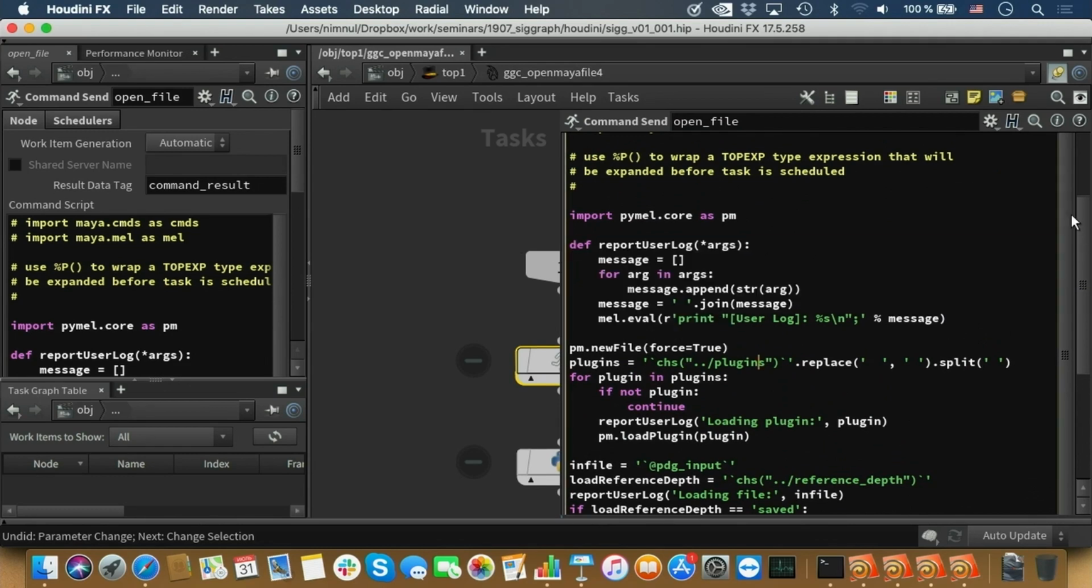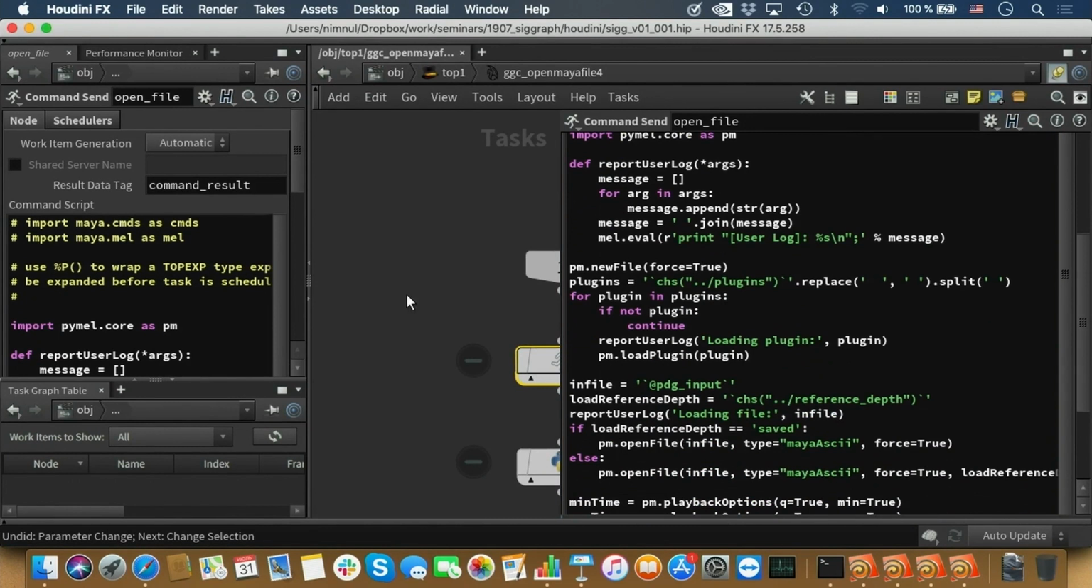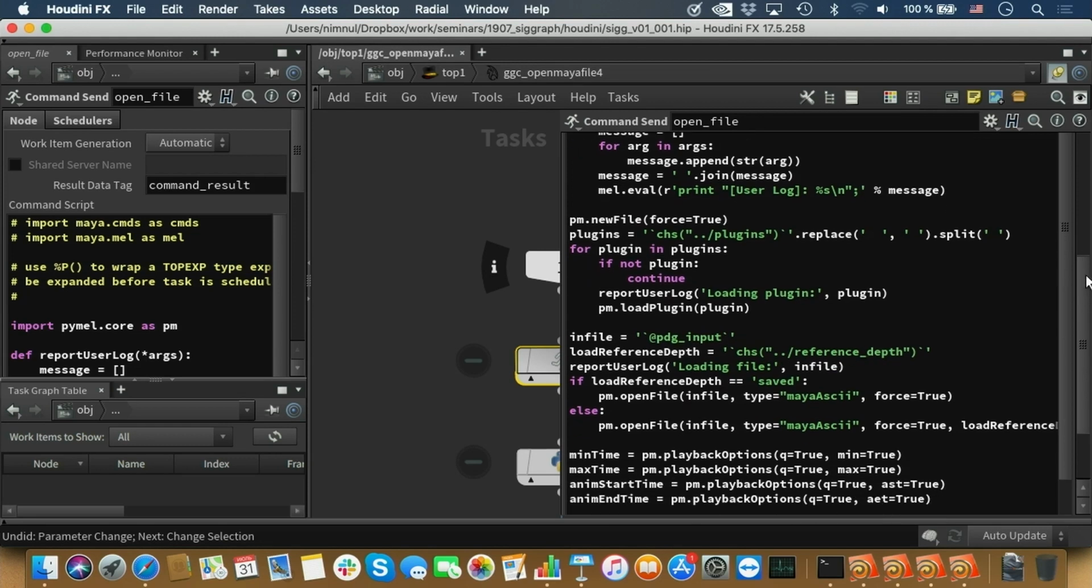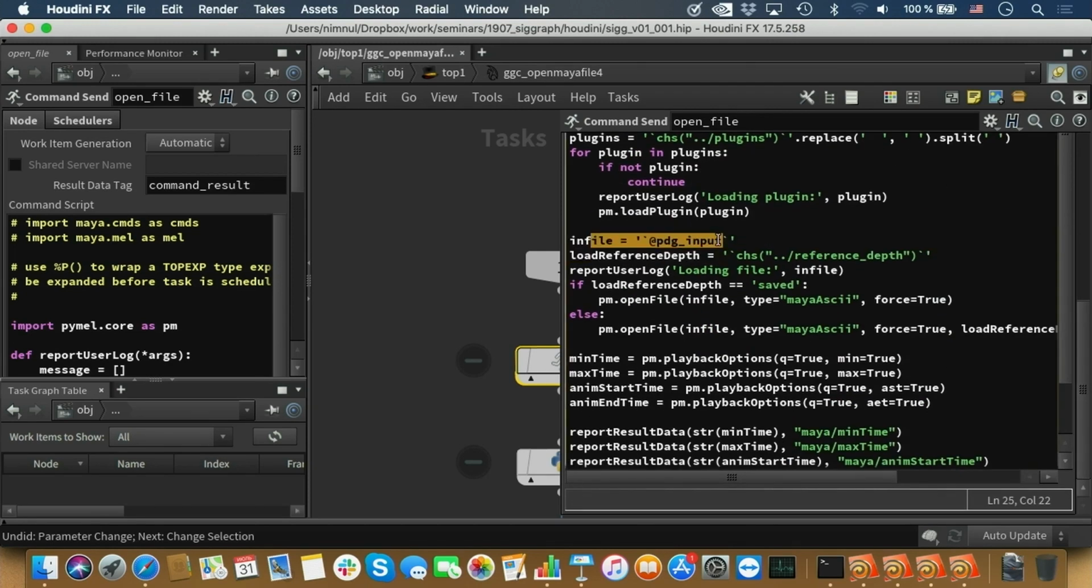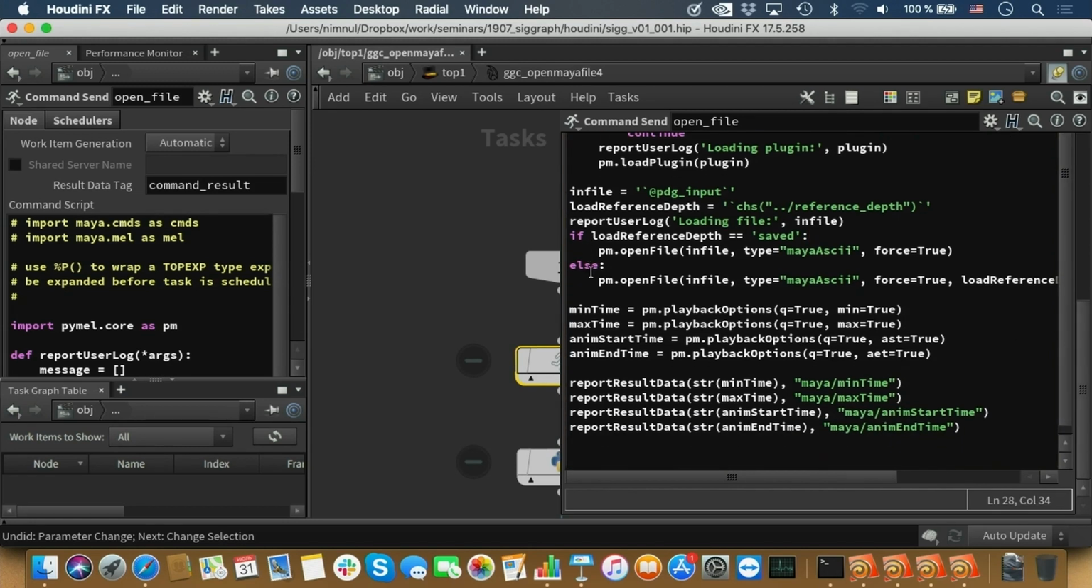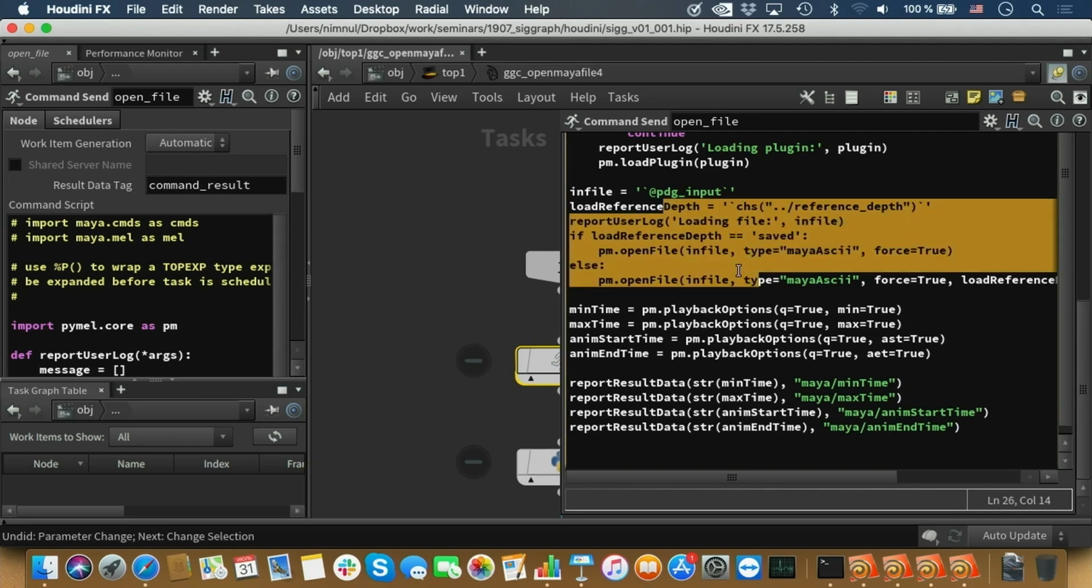Well, report user log as always. We create a new file in case it is not a fresh Maya session. Then we read plugins, which we want to preload. Read an input file, load reference. This is probably the channel. I'm not sure this is the most effective way, the correct way to do it with the command sense, but it sort of works. So yeah. And then we open the file.